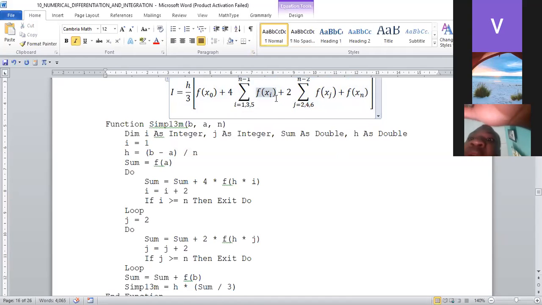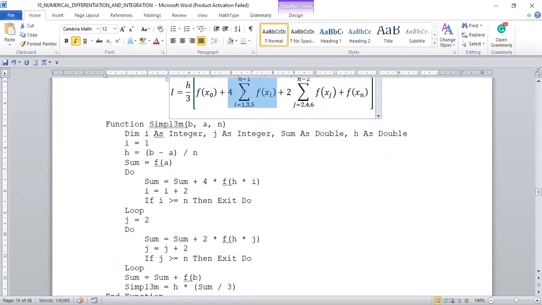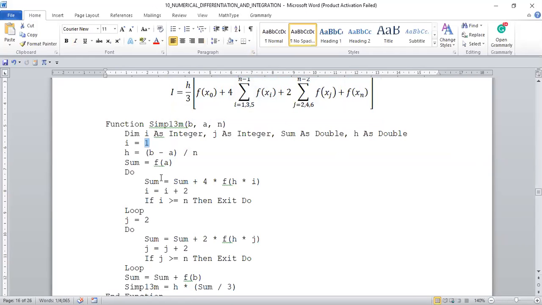So now the next thing we need to do is to evaluate this function. So here, when i is odd, you multiply by 4. Then when i is even, you multiply by 2. So this is how we do it. So we start from 1. So 1 is odd. So definitely you multiply by 4 with this step size. So this is your step size. Then this is the first one.